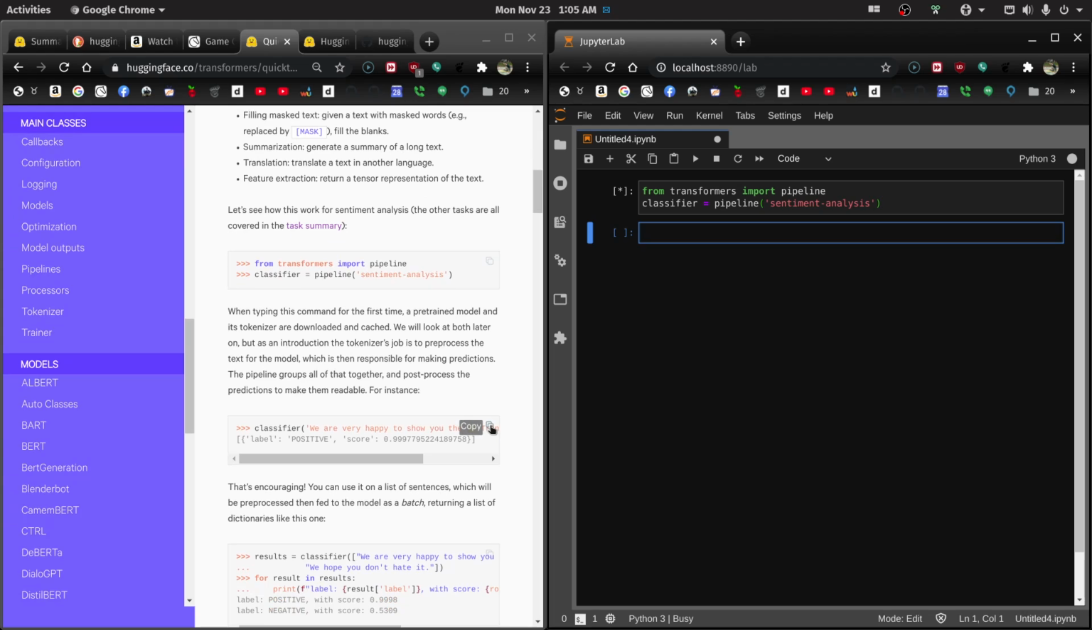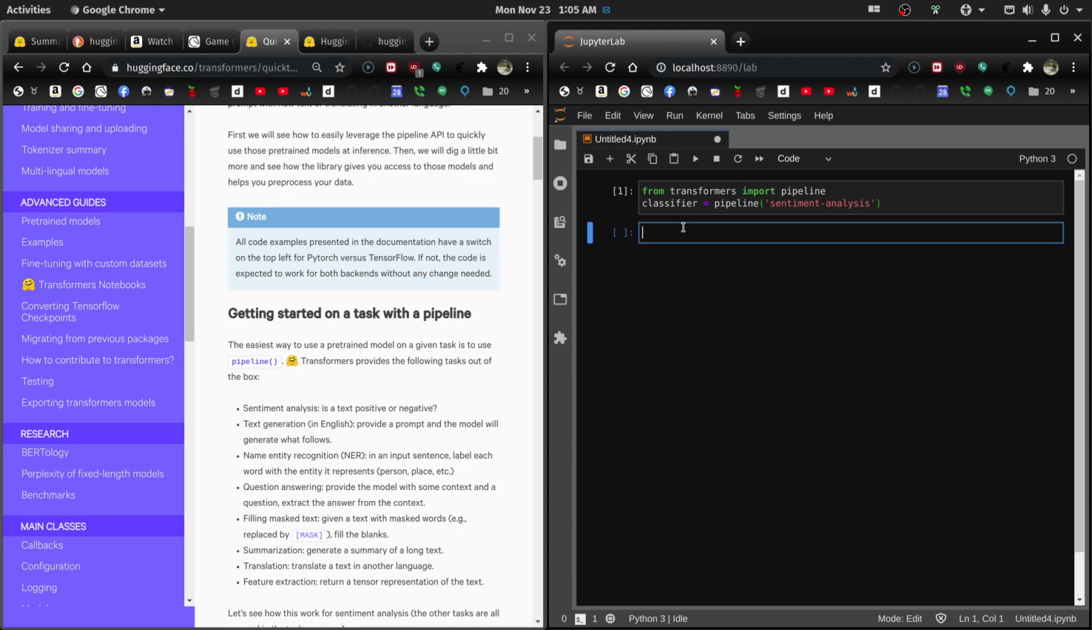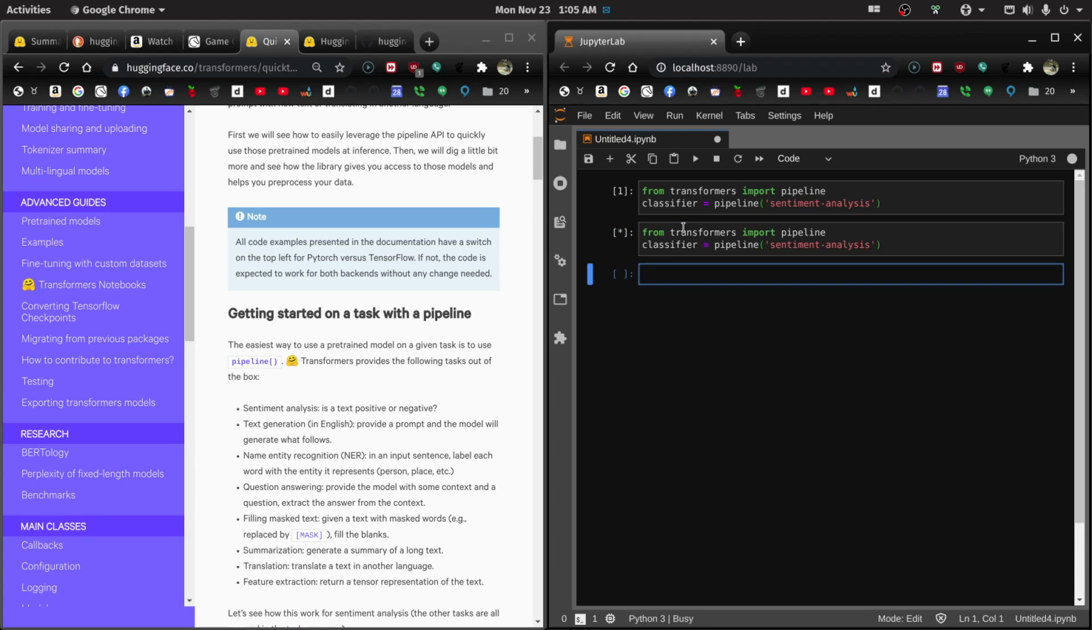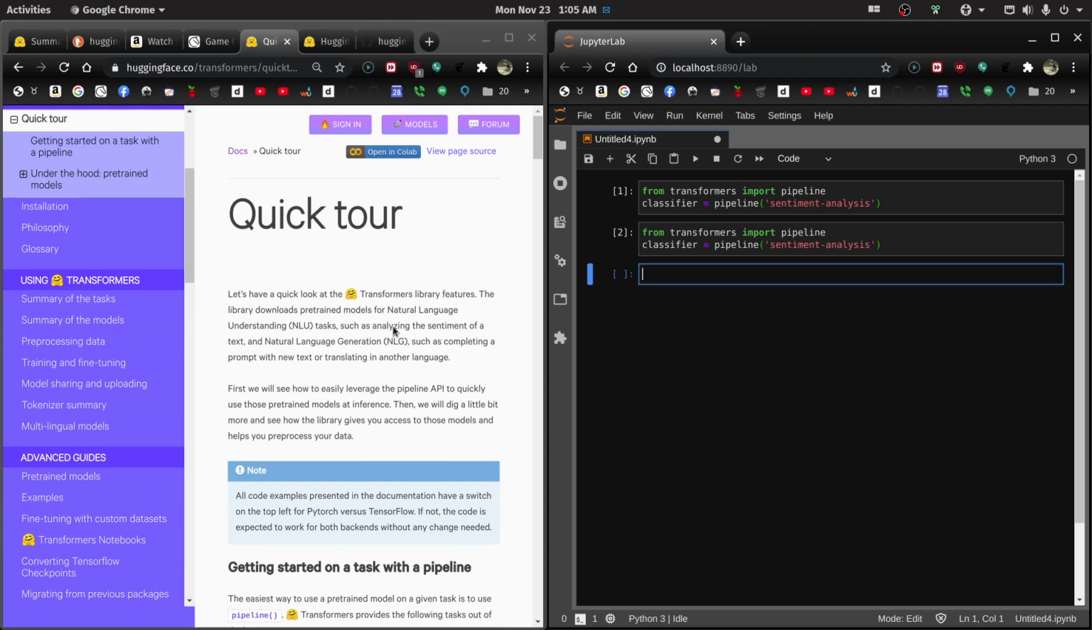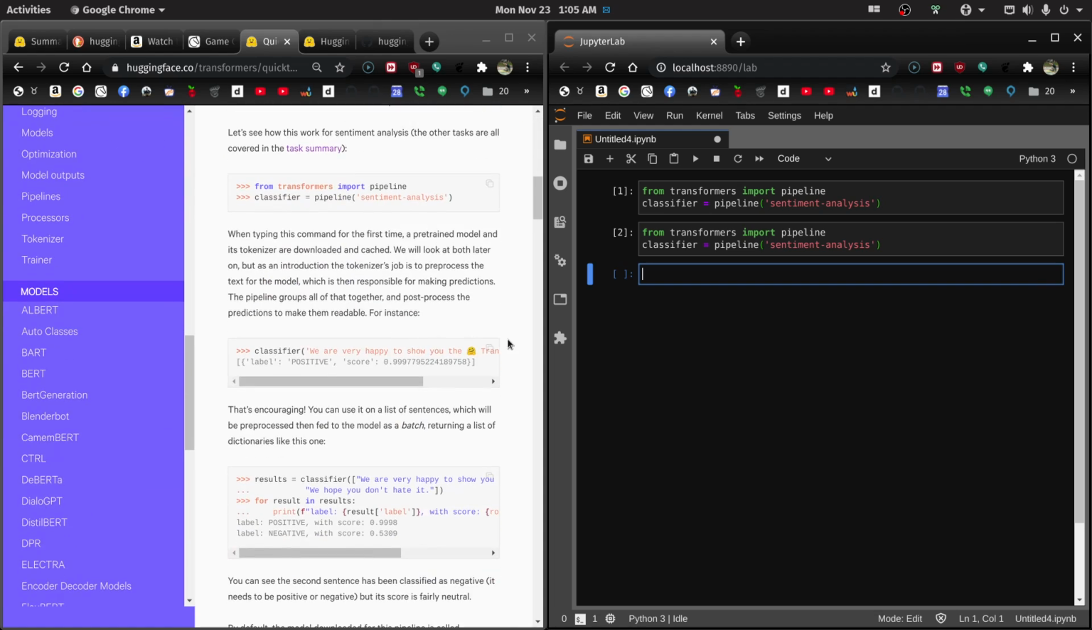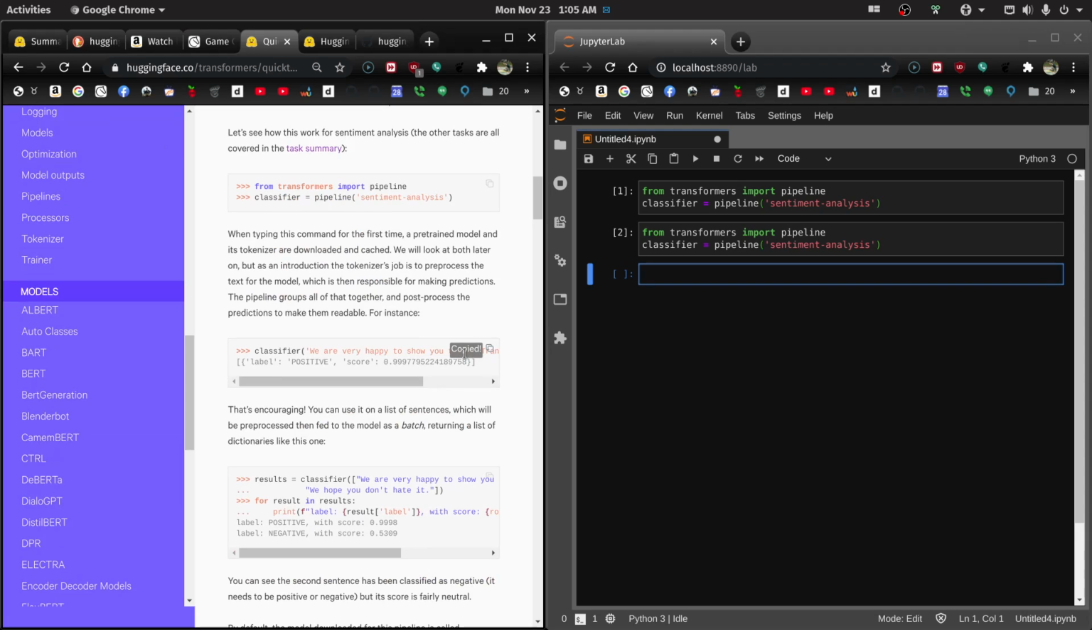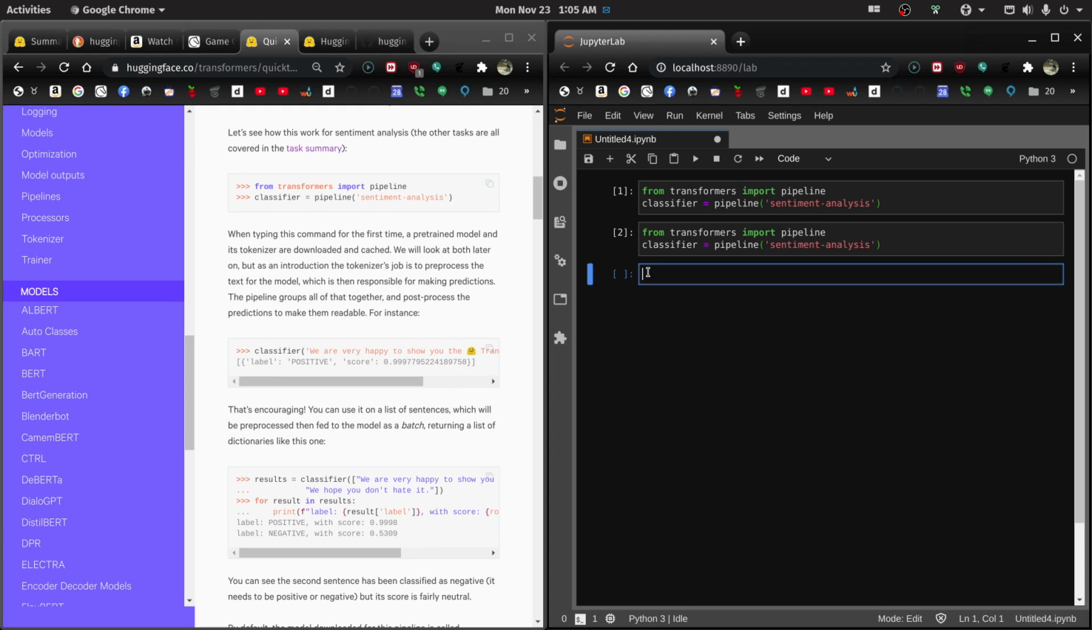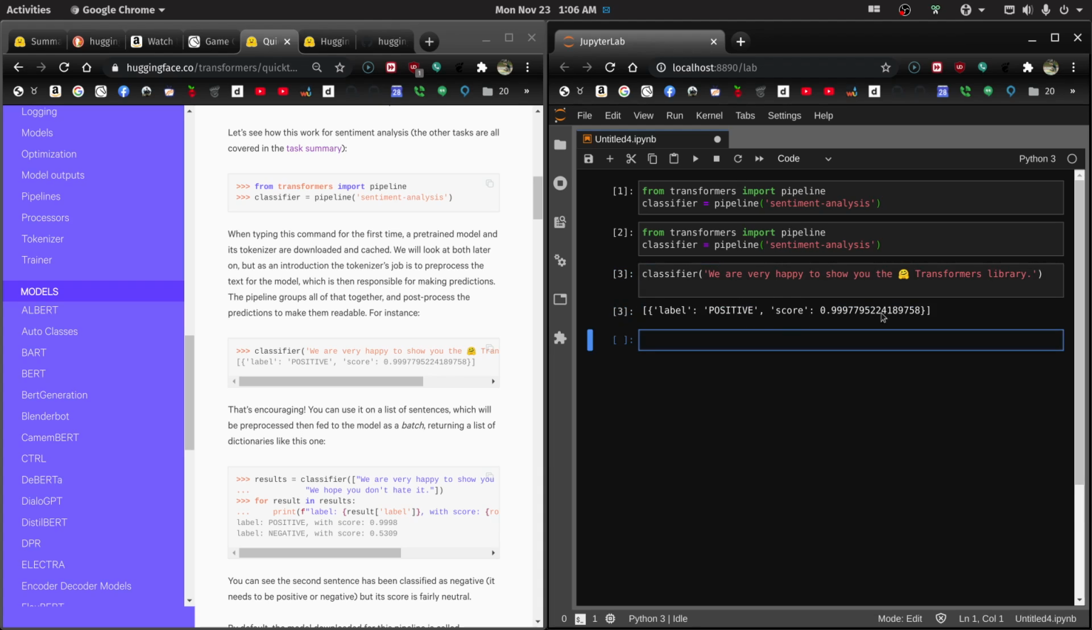And then we're gonna do the same thing here. You're gonna click on copy, Control V to paste, and then Shift Enter to run it. Oh, that's the same thing. What happened? This is what we want right here. Copy that. It says copied, so we should have it. Click here. Control V. There we go. That worked that time. Enter. And then Shift Enter to run it. And there we go. And it says this is giving us a positive score. It's 99% sure that the sentence, "We are happy to show you the Transformer library," is a positive sentiment.